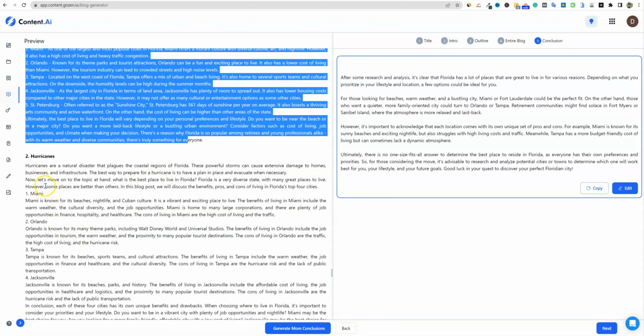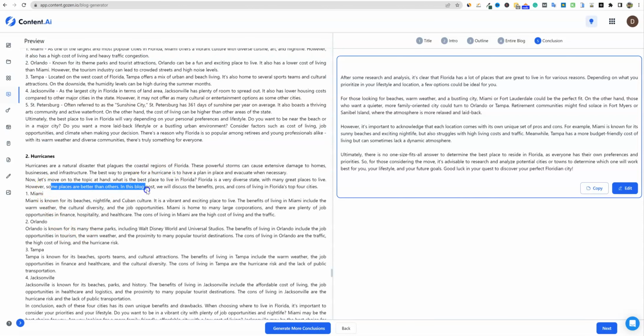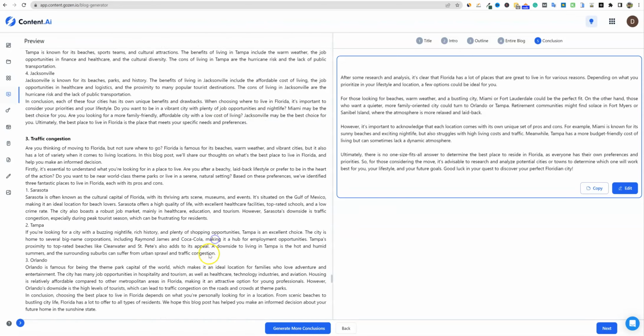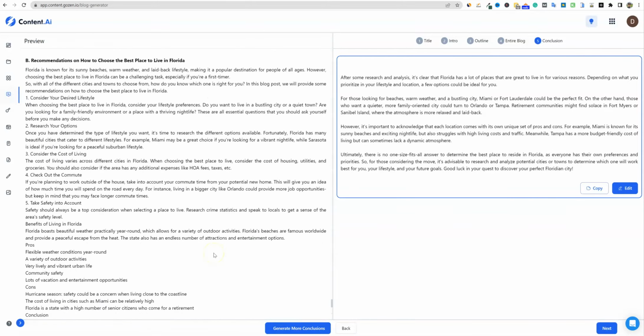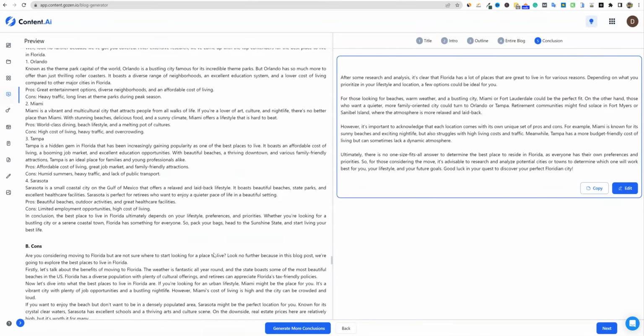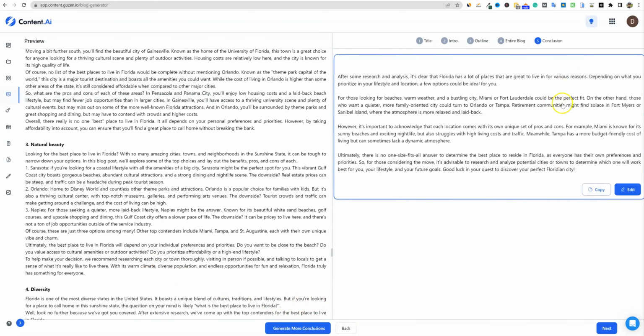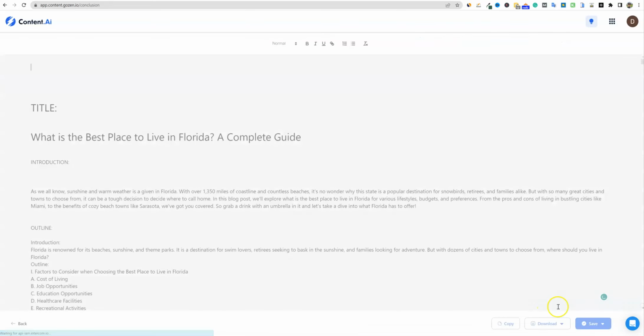It stays kind of on point. However, some places are better than others. In this blog post, we will discuss the benefits, pros and cons. So it kind of started over right here. So really, I'm just not impressed with this first try, this first go at it. Not very impressed at all. I'm not seeing where our word count is, but I am going to go ahead and just push next.